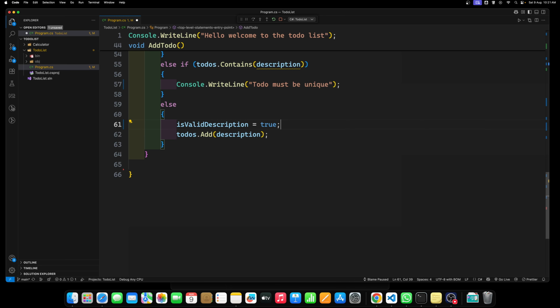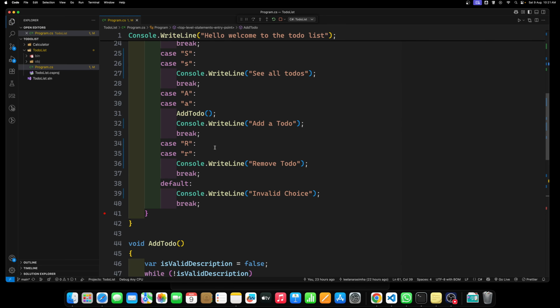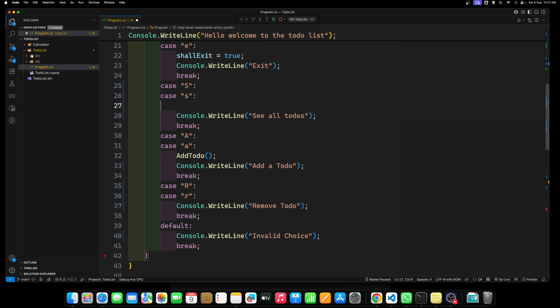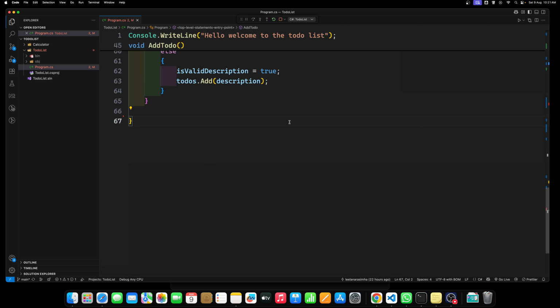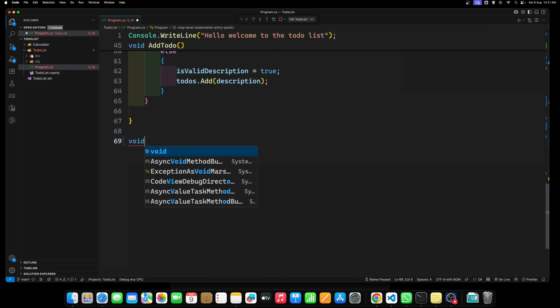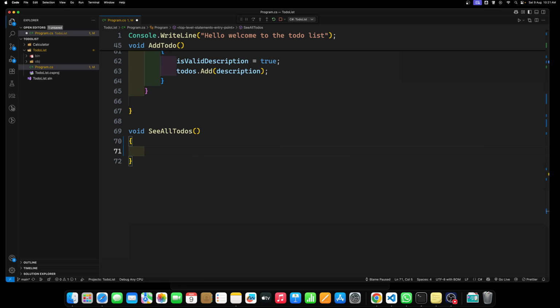What we need to do now is see all the to dos. For this one, here I will write SeeAllToDos. This is the method which I want to add, and let's go here. So this is also void SeeAllToDos. Now let's try to implement this.